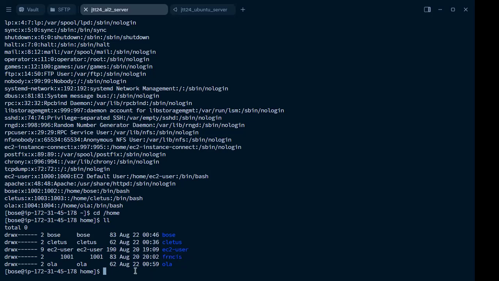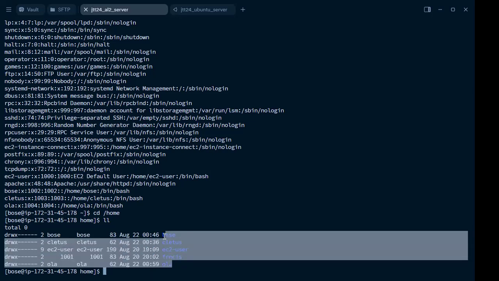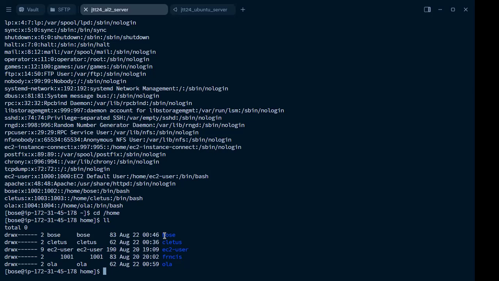Remember the first time I showed us this place, and I gave us a warning or a caution that do not come to the home folder and assume that all the names you find there are the users on your Linux server at the moment. No, it is not correct.